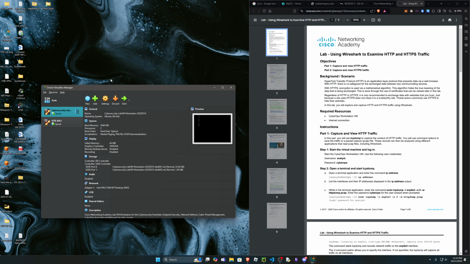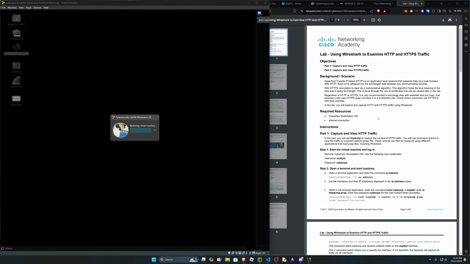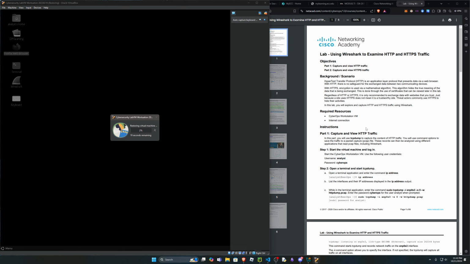Okay, so the first thing we're going to do is open up VirtualBox and find your VM. Mine's right here, and I'm going to click Start. As our VM boots up, let's look at the resources we need. All we need is our VM. We need an internet connection.